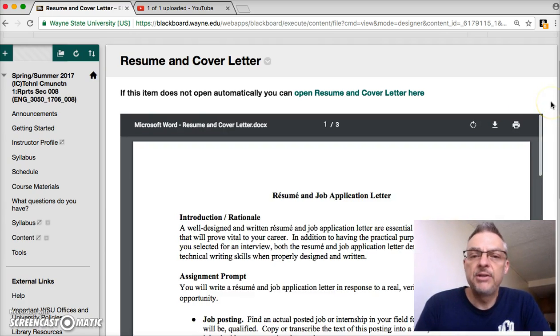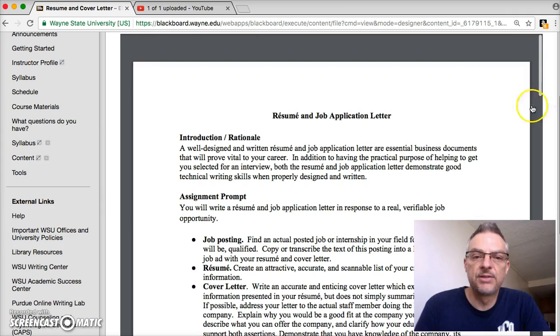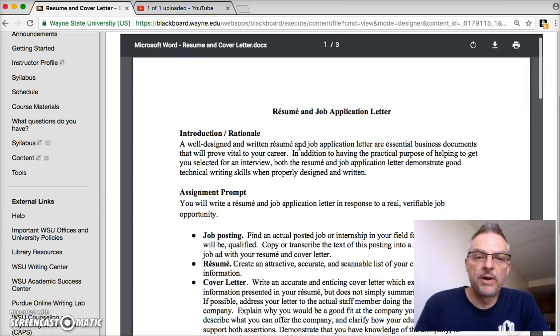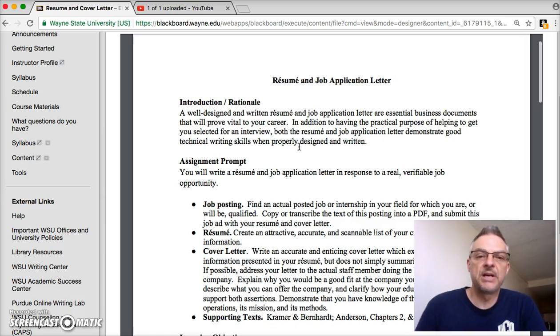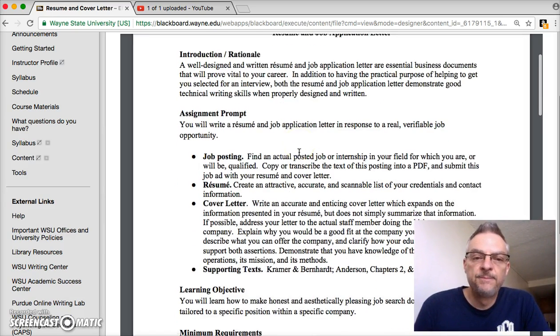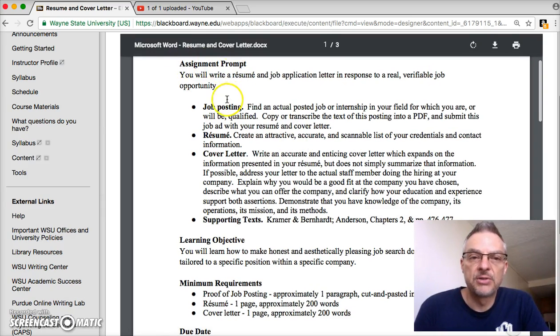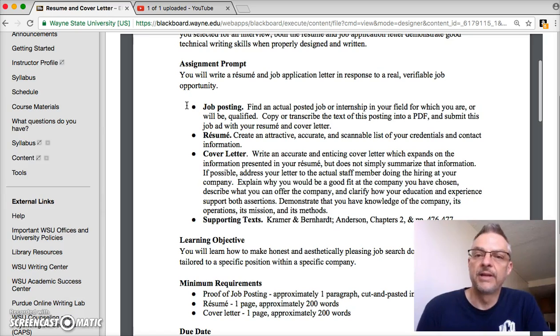And then we wait patiently. Okay, here it is. All right, so we're looking for a well-designed and written resume and job application letter for your essential business documents. And so let's take a look at the actual assignment prompt starting right here. First thing you want to do is find an actual job posted or an internship in your field for which you are or will be qualified when you're done.